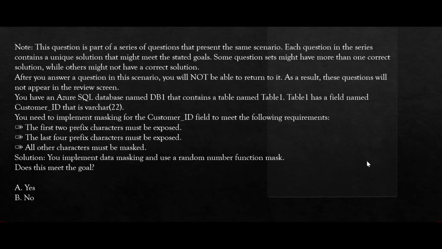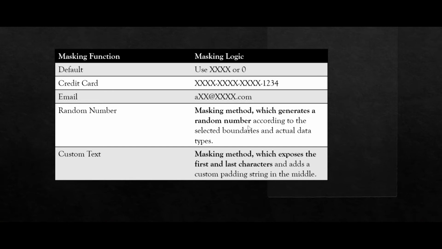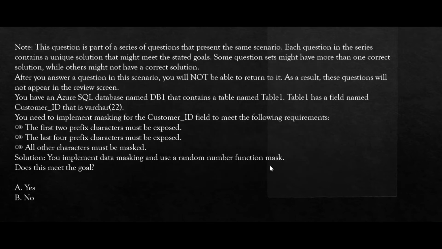Let's move to question number 18. So we get the same question, but this time the solution is different. They are trying to use a random number function mask. So in this case, you use this for numeric values or for numbers. If you want to mask numbers, you don't use it for characters. This question is referring to a varchar. If you see this, it's a varchar, and this solution will not meet the goal. The answer is no for this as well.